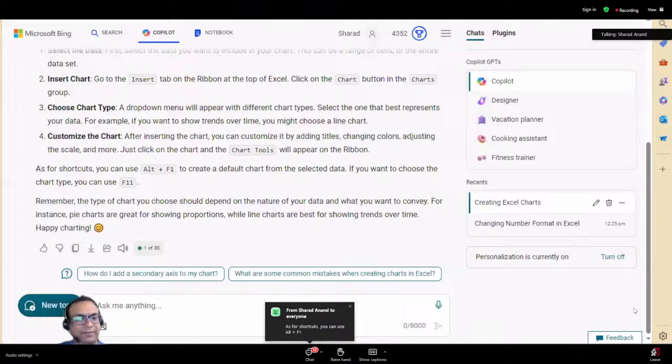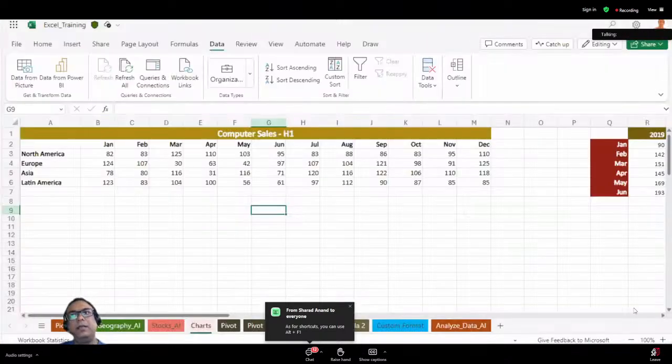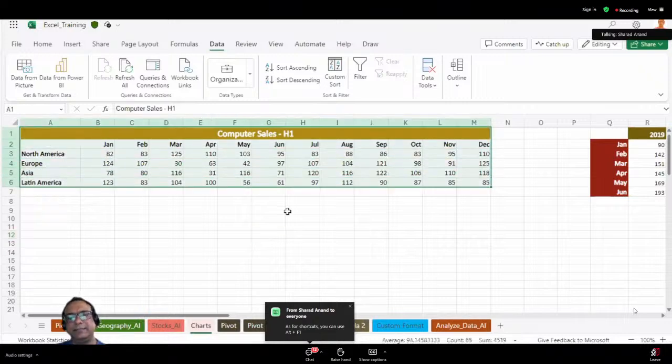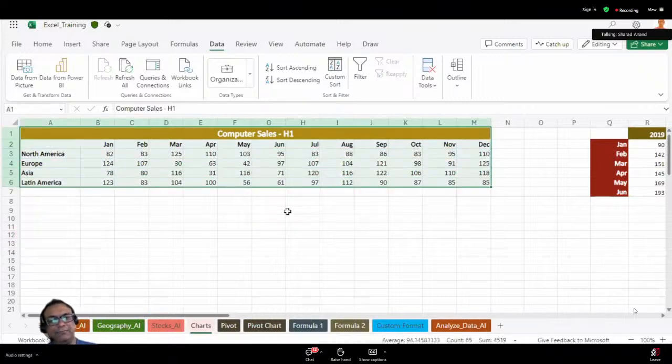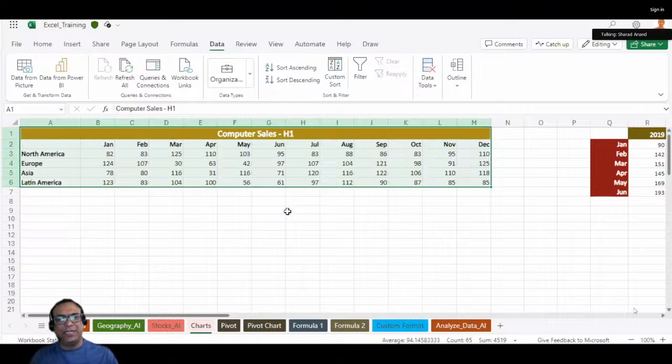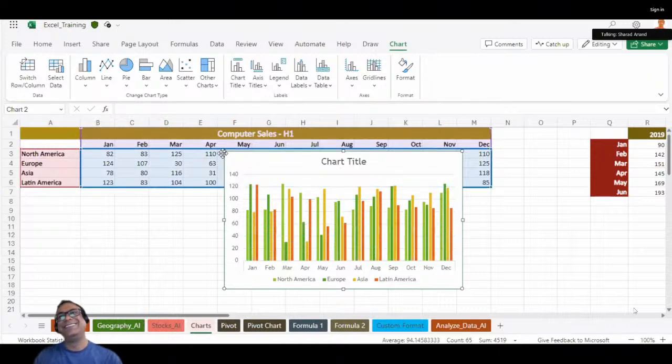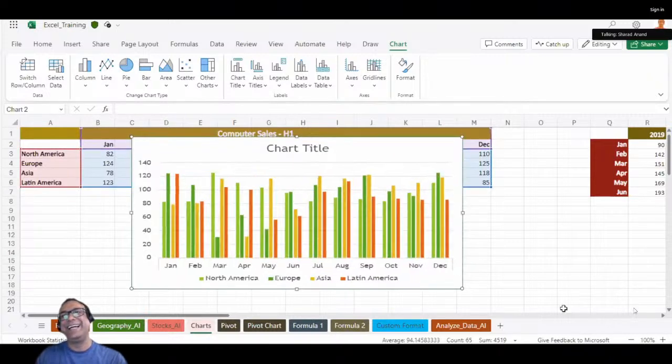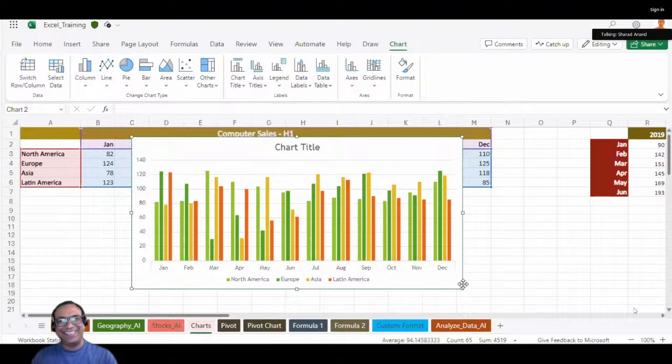Let's go back to our file here. Now it says select the data or press Alt F1. I selected the data. Now which shortcut does it say? Put the shortcut in the chat box if you know it, I don't remember which shortcut it says. Alt F1, yes. And I press Alt F1. Boom, you got a chart here. I select the data and you got a chart.